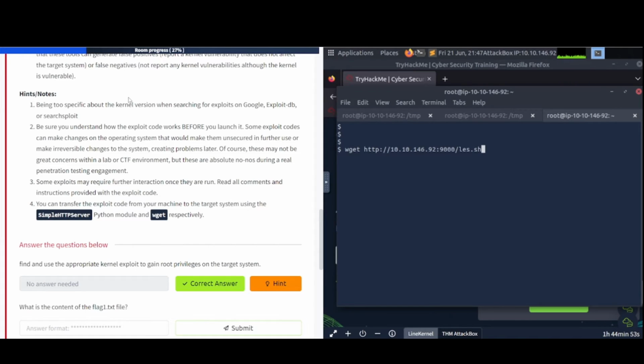Number three, some exploits may require further interaction once they are run. Read all comments and instructions provided with the exploit code. Number four, you can transfer the exploit code from your machine to the target machine using the following: the simple HTTP server Python module, and wget respectively. All right, which I've already have set up here.